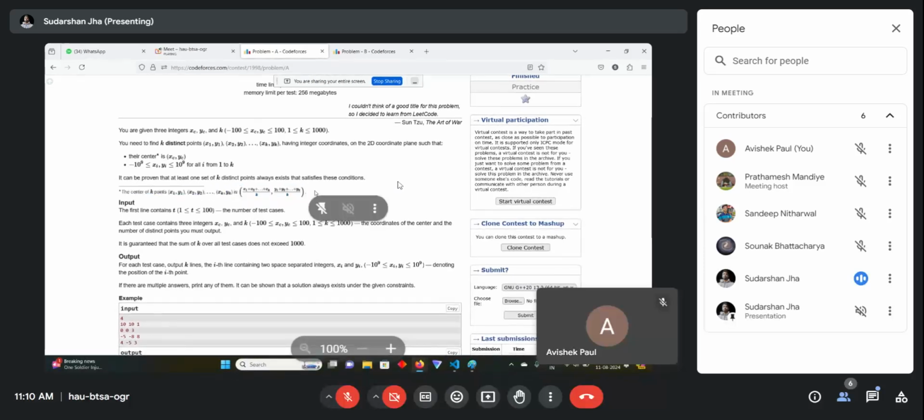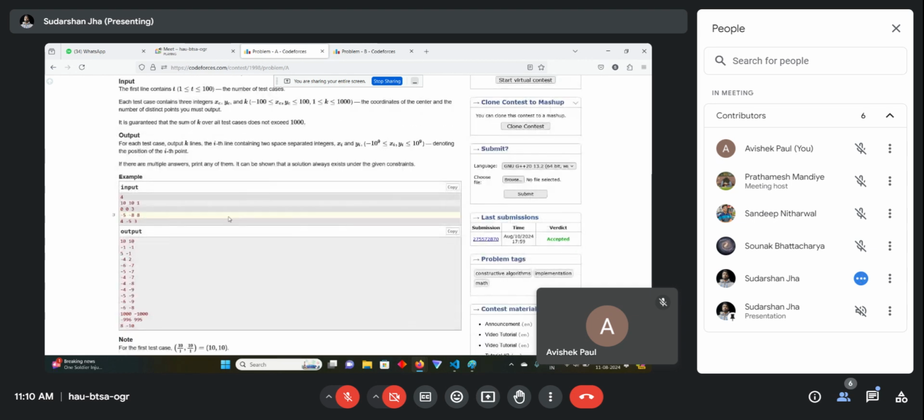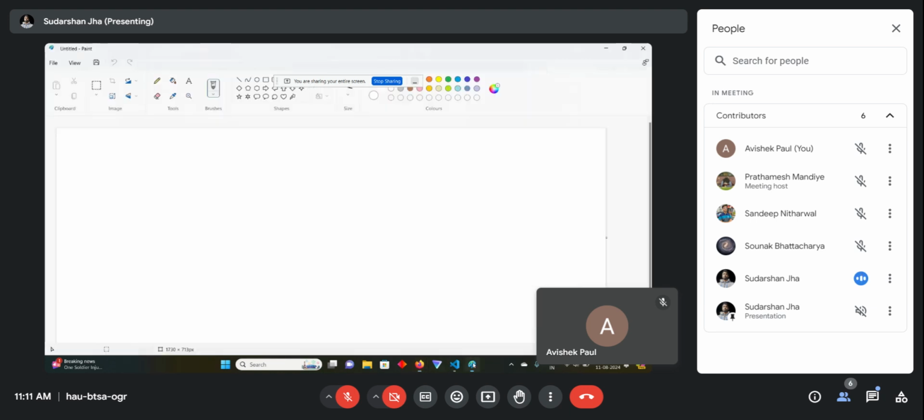Center. Basically, it's the arithmetic mean of the given coordinates. Okay, so this is a simple problem of mathematics, or you can say implementation. So okay, let me just go to my board.